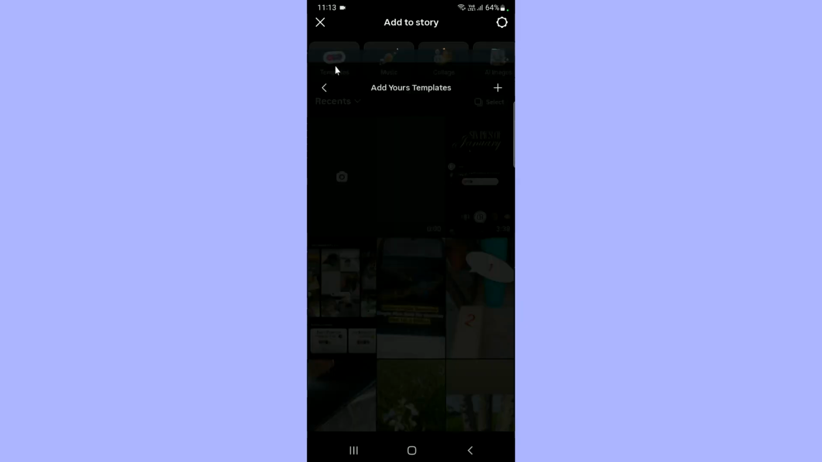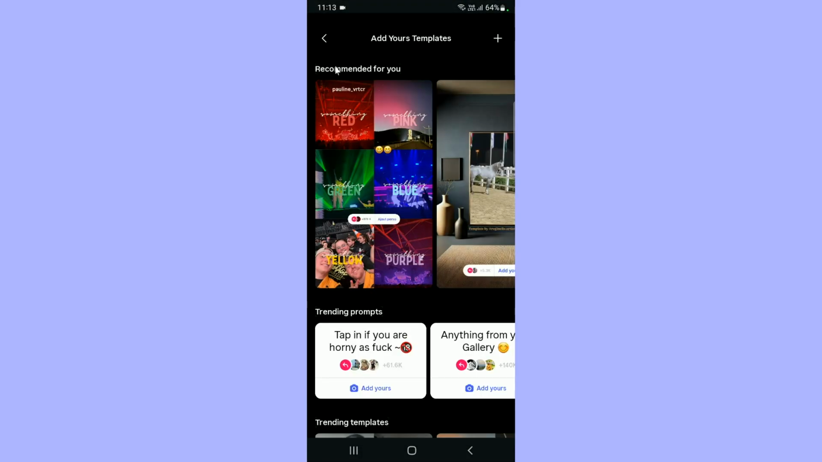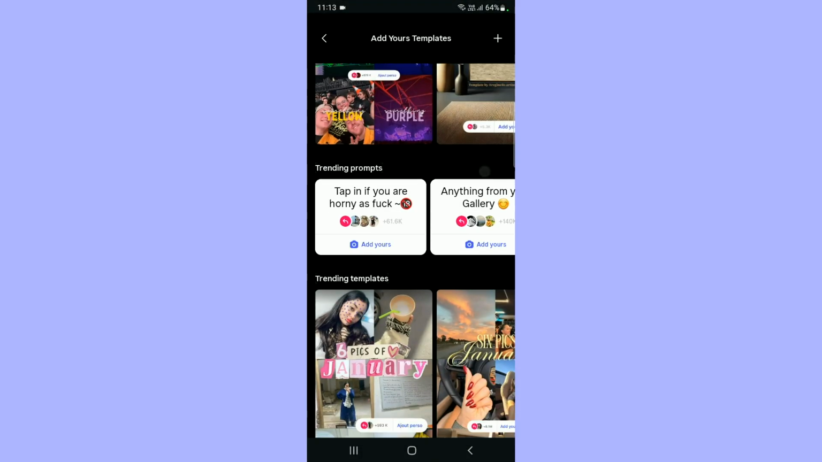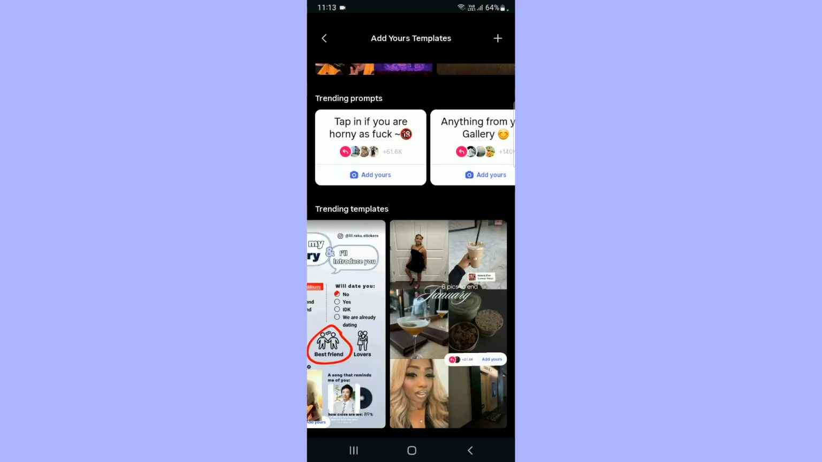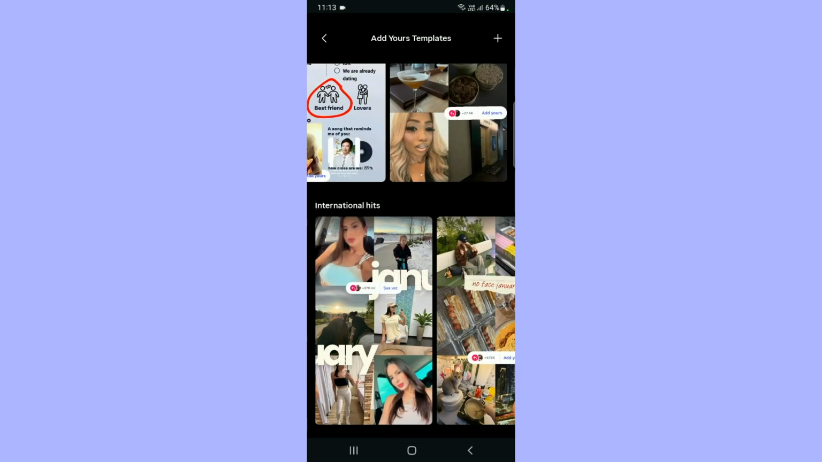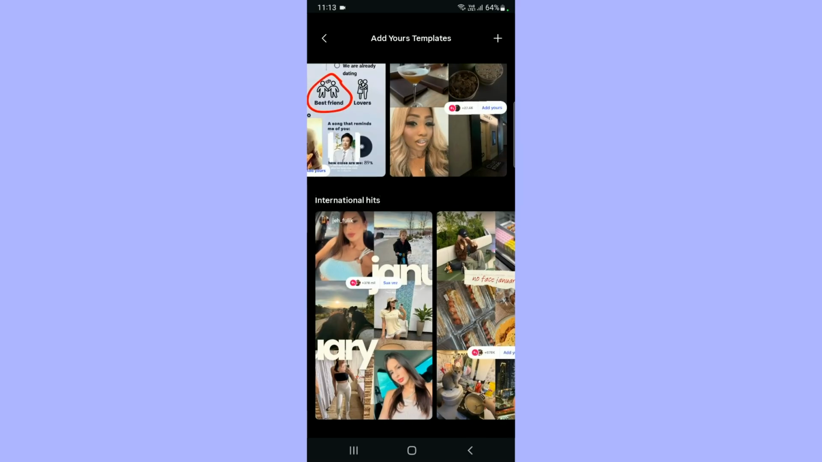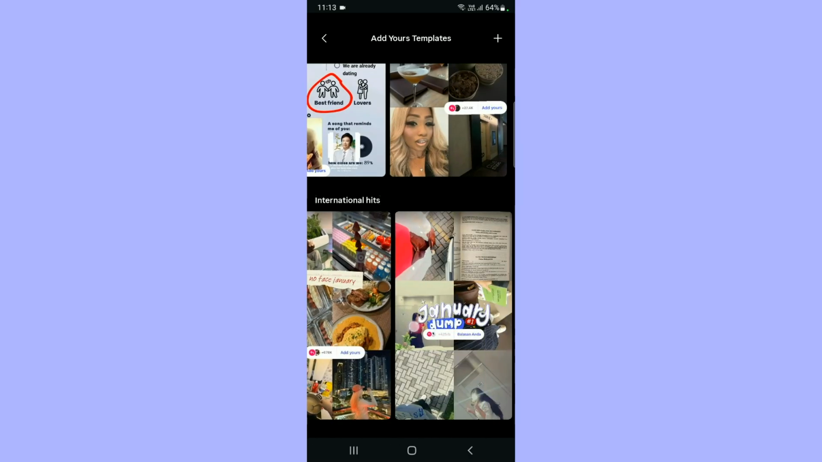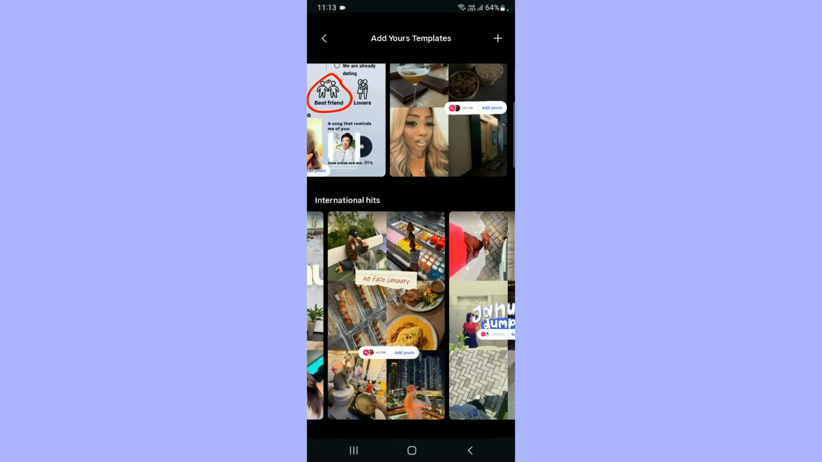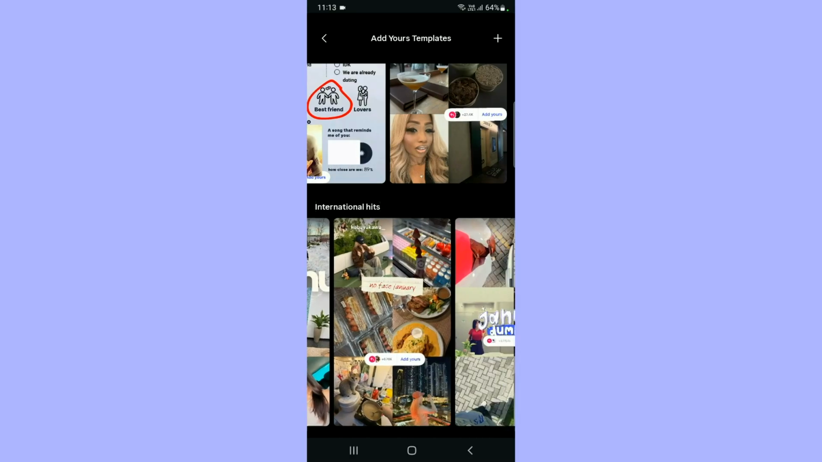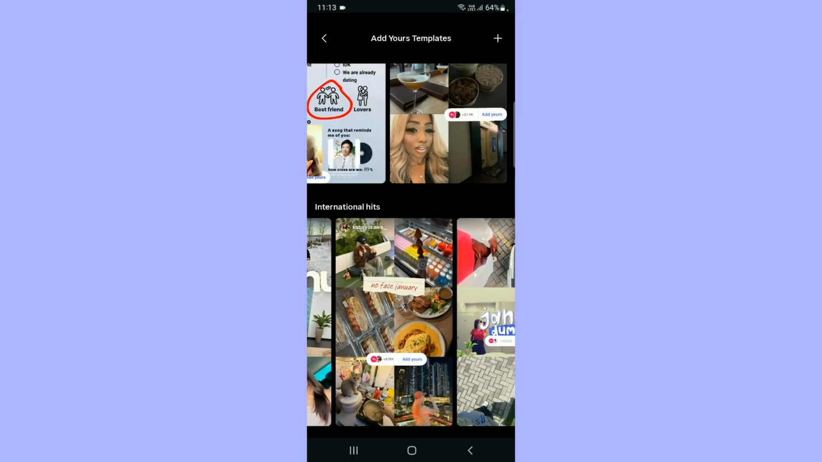Now at the top, you find the template option. You need to simply tap on this one. Now scroll down below, and here you need to simply scroll down below to the international hits section, and simply swipe. And now here you notice that there is a no face January Instagram 8 viewers trend. Here you need to simply tap on this one.